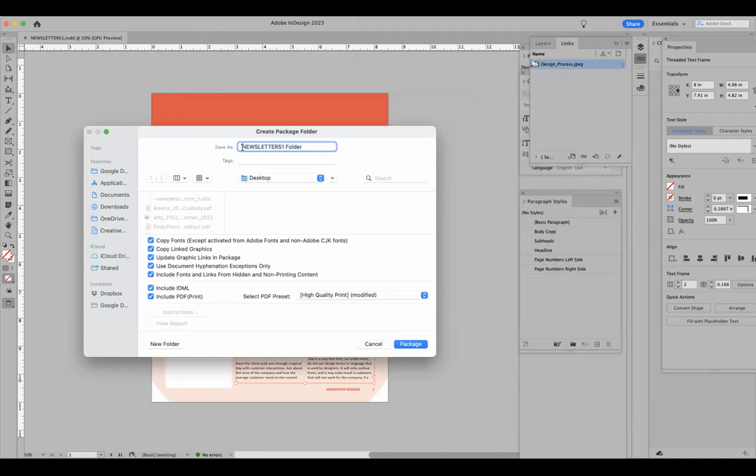What you want to do is name it your first initial, and I'm just going to do mine, and last name underscore newsletter 1. Okay, that's what you want to name it. So your first initial, last name underscore newsletter 1 or part 1. There you go. I'm going to save it to my desktop, but you should be saving it into your school folder for every week.